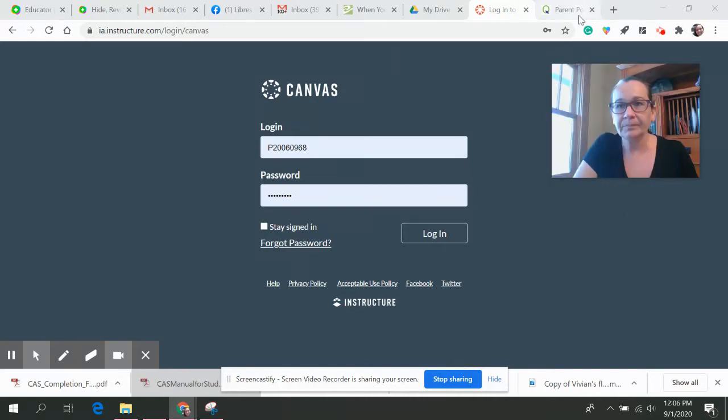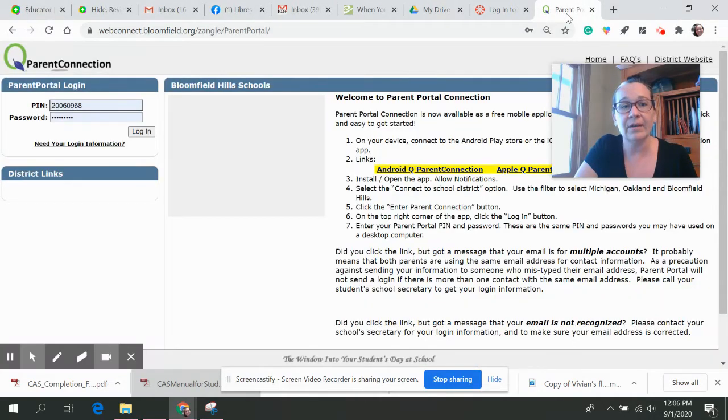So the first thing that you need, if you haven't done this, is your parent portal login that you use for Parent Connection and the password that you have set. A couple days ago, Mrs. Miner sent an email that your password had to be 9 characters or more for all this to work. If it's not 9 characters, then you need to change it here first.